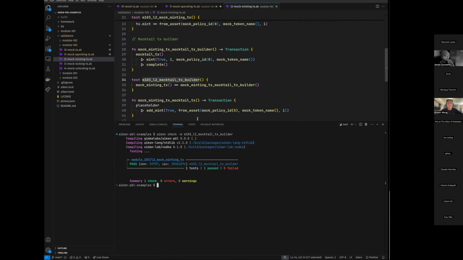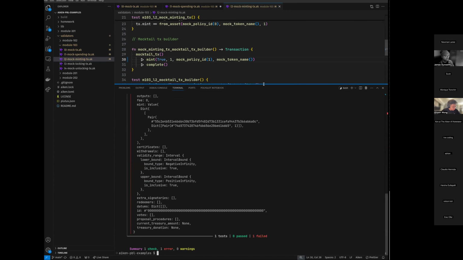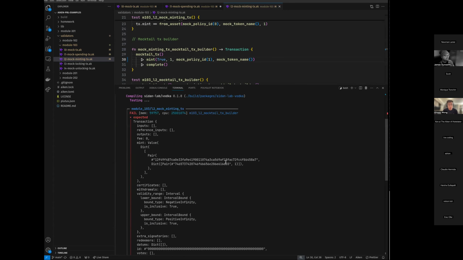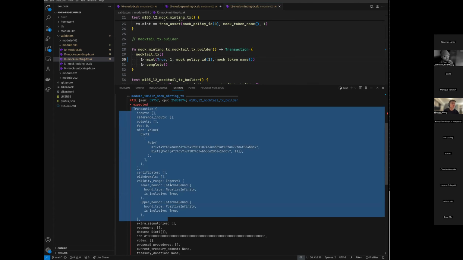What could I try to break right here? Well, I could pick a different policy ID from the list. Let's try that. Oh, it didn't work. Very good. I wouldn't want it to. And what does it recognize as the difference? Remember, once again, it's showing us the entire object it expected. It expected a transaction with all of this stuff.